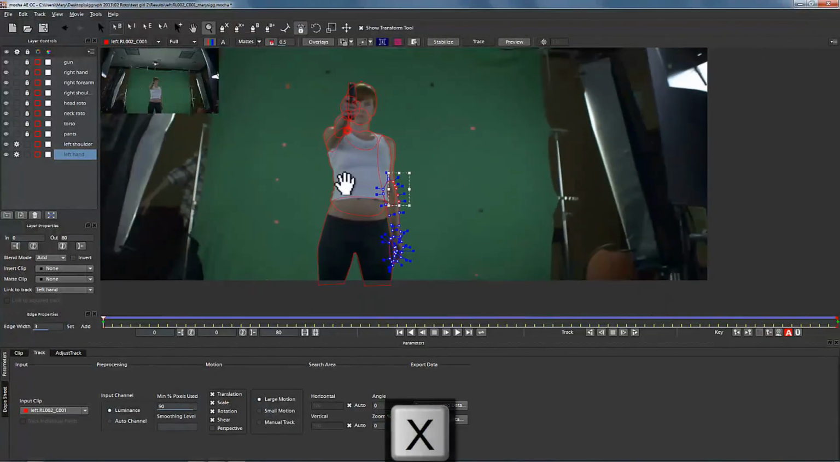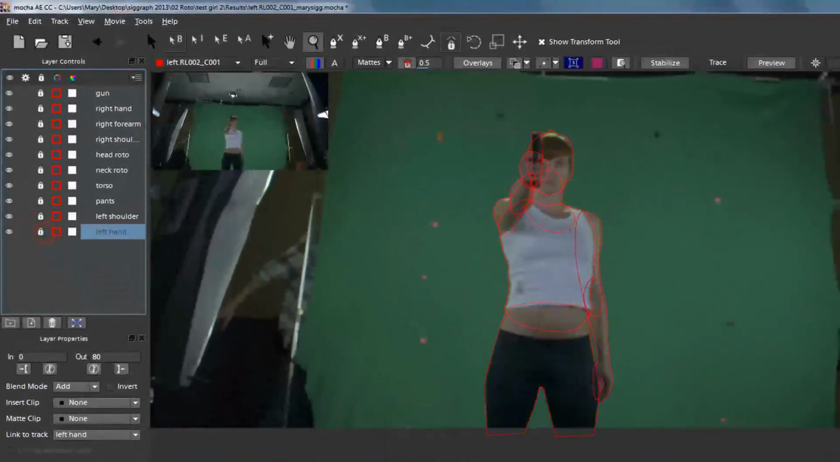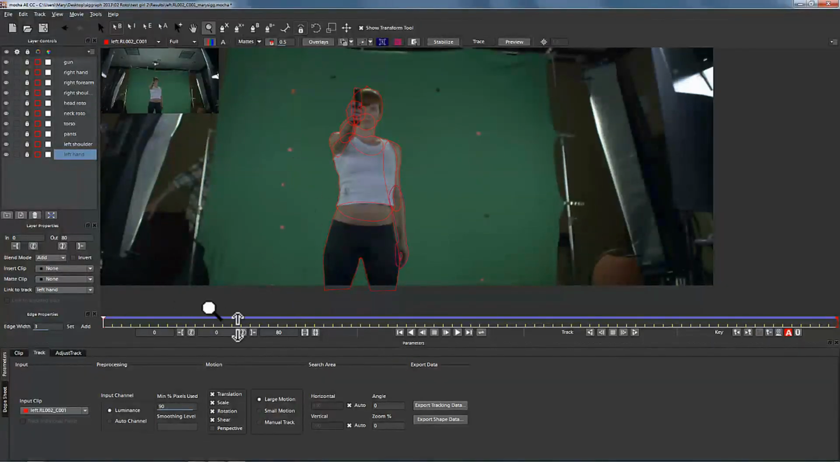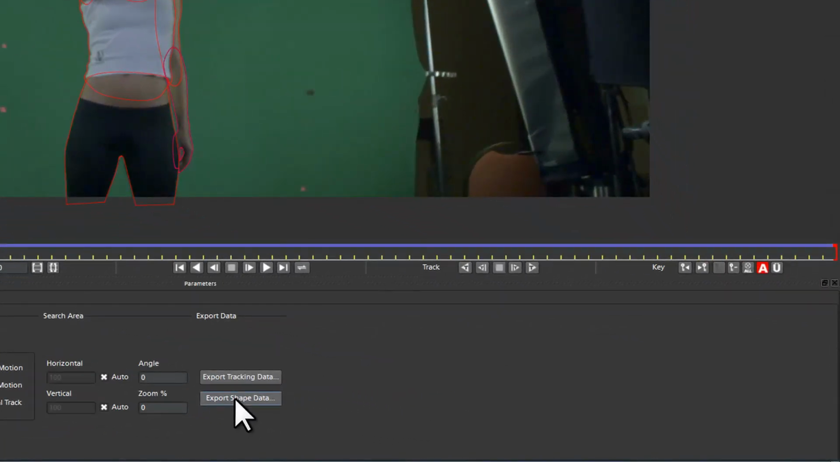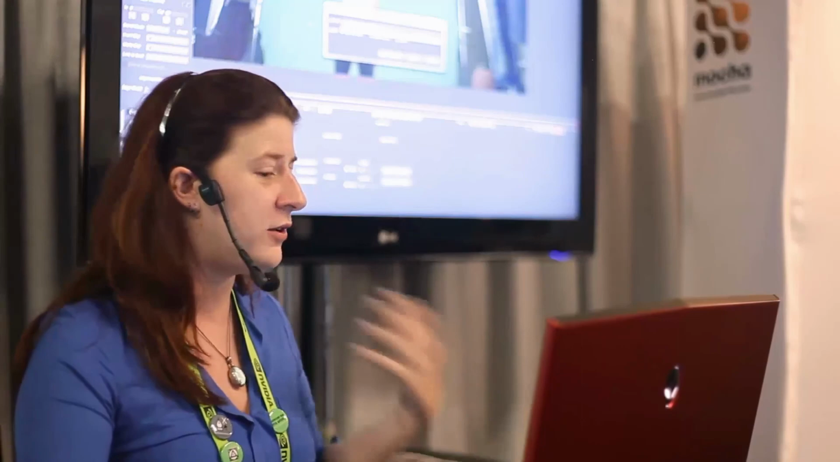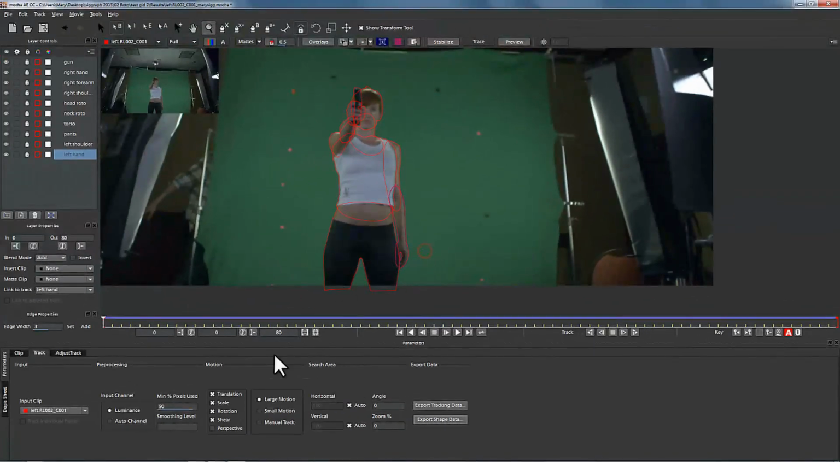Now, what do we do with this? Okay, well, what we want to do is we want to take this out of Mocha. So I'm going to lock all of these. I'm going to save it. Okay, saving your work is important. All right, now what we're going to do is we're going to go ahead and we're going to export this. So we're going to go to Export Shape Data, okay? So we go to Export Shape Data down here. Now, we're using the free version that comes with Mocha for After Effects. So the only thing we can export to is Mocha for After Effects. So we just go do all visible layers, Mocha Shape Data for After Effects. We go to Copy the Clipboard.